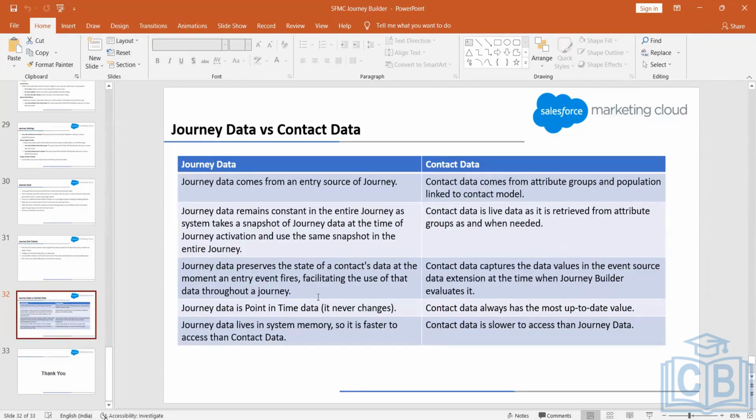Journey data plays as the student contact data, whatever the data that was there at the time of the entry. It will keep the same status, whereas the content data is an updated data. Journey data is a point-in-time data that never changes, and content data is the most up-to-date value.